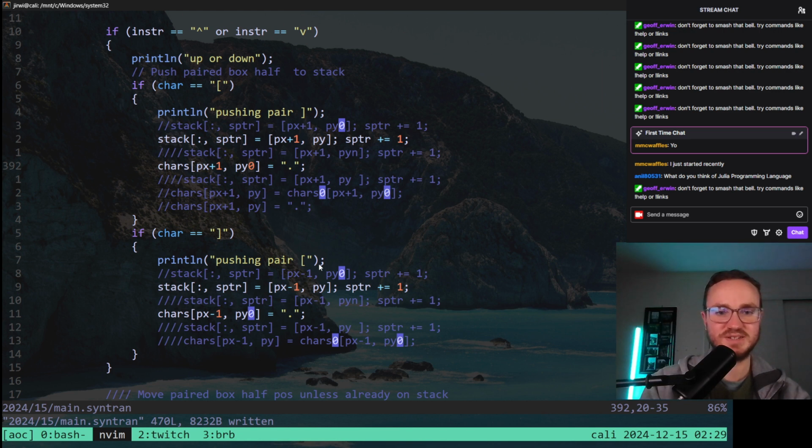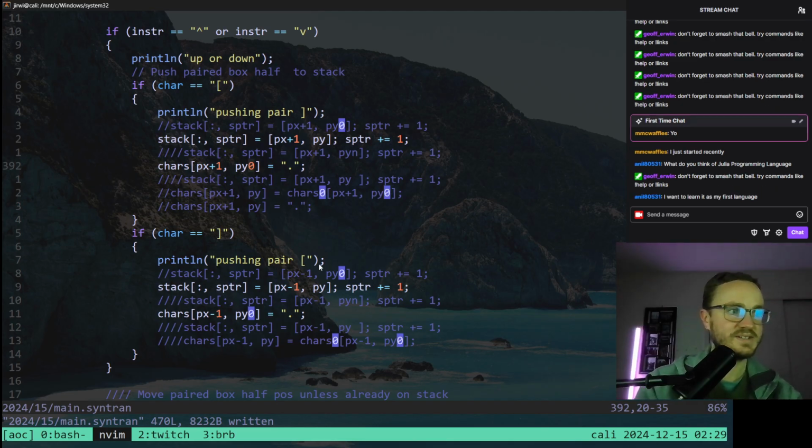MATLAB is like that too. Fortran is not like that. So I like array languages that are like Fortran. I think it's probably a good first language.